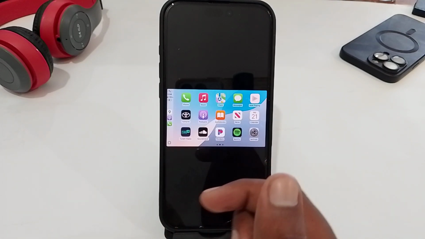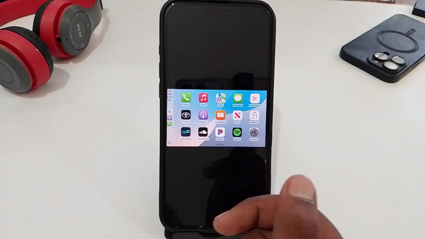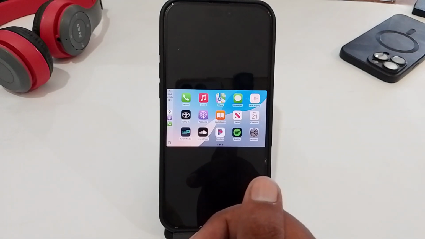So that's how you can get the third row of apps on CarPlay on iPhone.